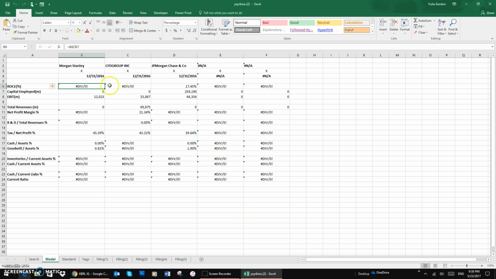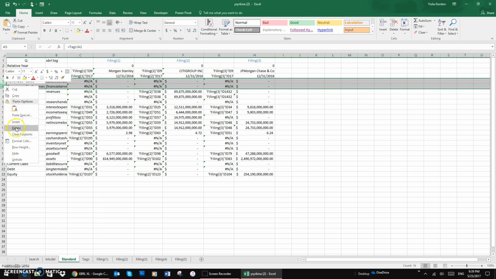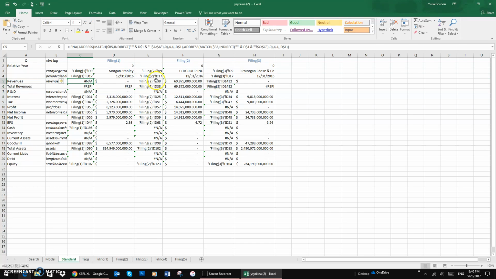But as you can see, it's completely incomparable and there are all these errors. So I would like to get rid of them, and I will start by formatting the standard sheet. As you can see, some information is missing, which makes it impossible to compare these three companies. For example, revenue sales, revenue financial service, I believe it's not necessary here because all of the revenues for these companies are from financial service. So I need to find out why this information is missing.